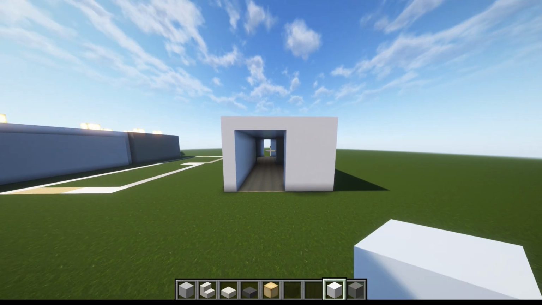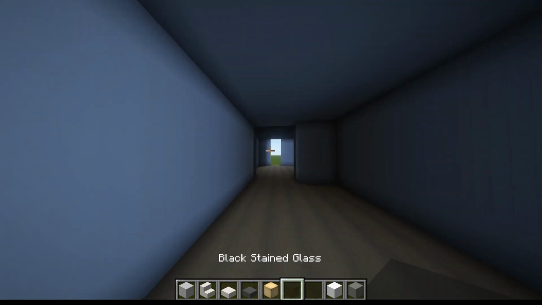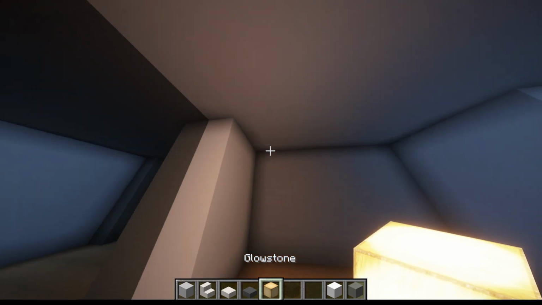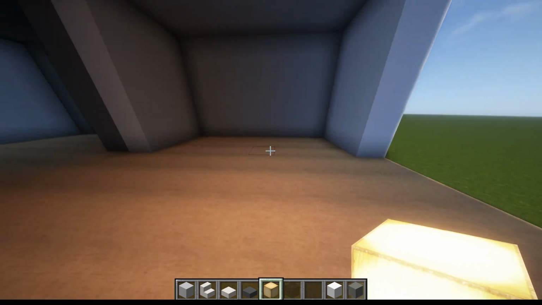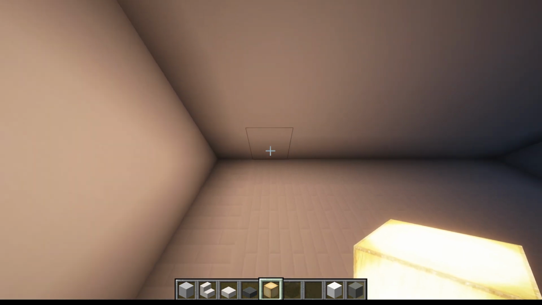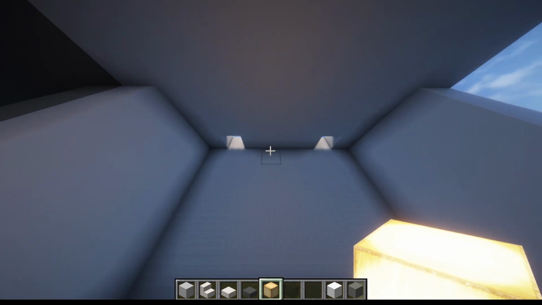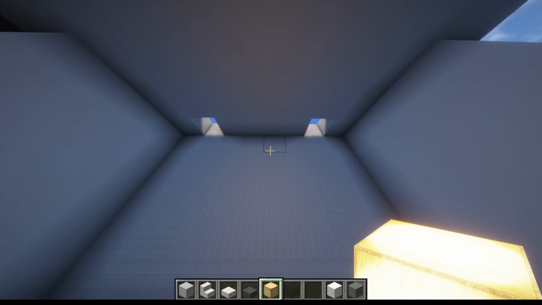So let's get started. So what we're going to be starting off with is the lighting placement. So you just want to get into the main section of the bathroom, and coming from this area of the ceiling, we're just going to be removing 1 block on each side like so. You should have something like this.